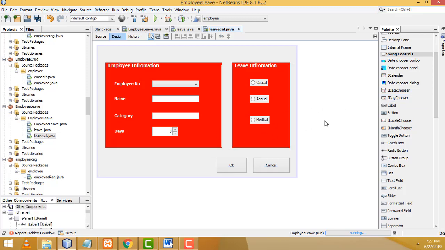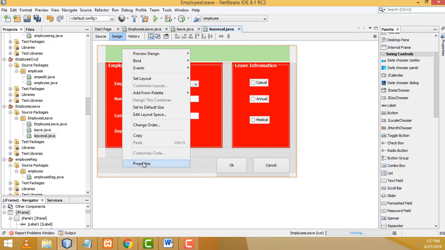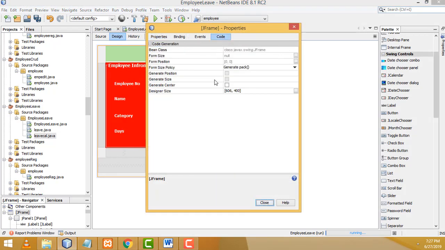Now what I'm going to do is go to write the code. First I'm going to write the code for the employee number. When the form is loaded, the employee number has been loaded. So here select the frame, right click, properties, go to the code, generate center. You have to give this option.